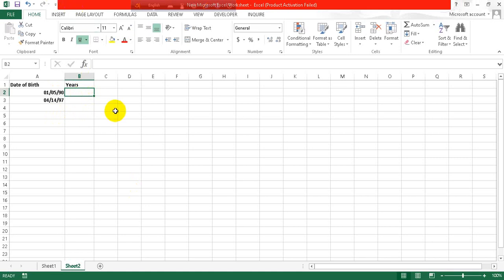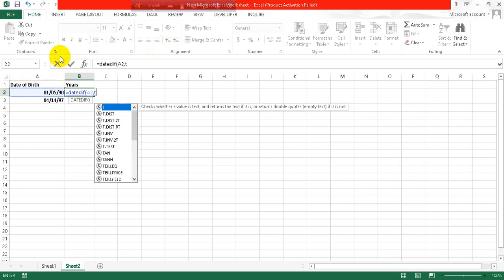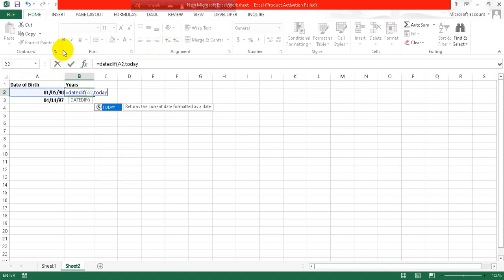So we'll put a formula which is equals to DATEDIF, open parenthesis and select the cell of your birth date, and comma. We'll write TODAY because we want to calculate age as of today's date.